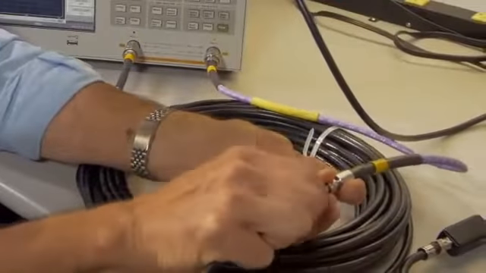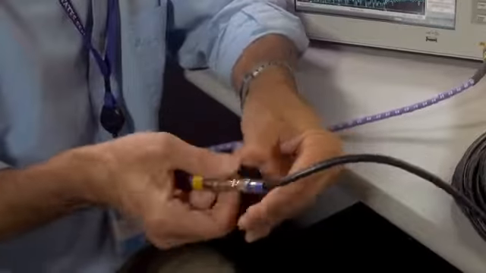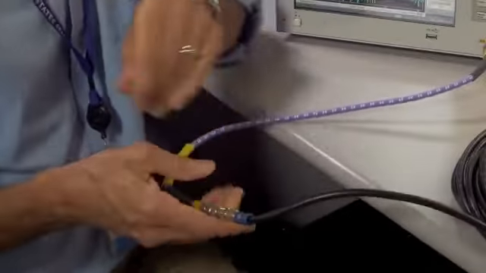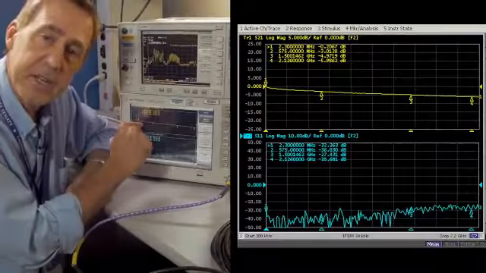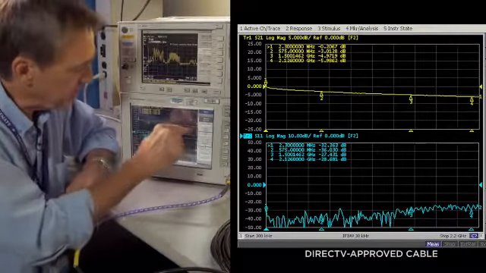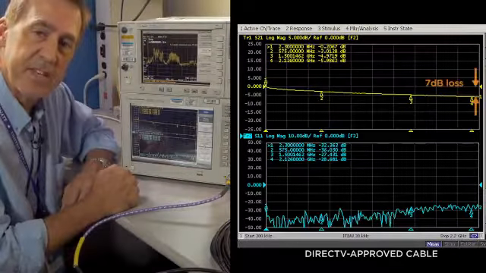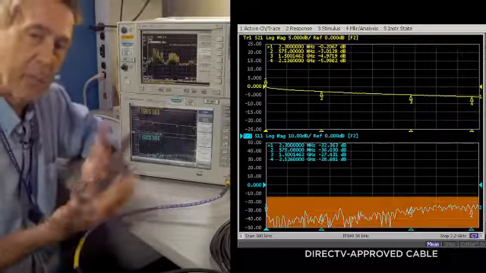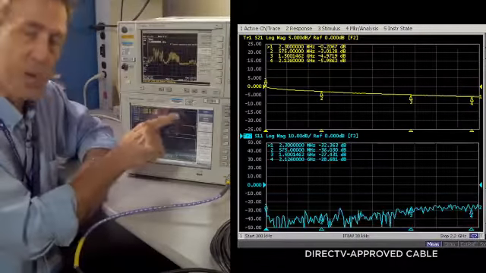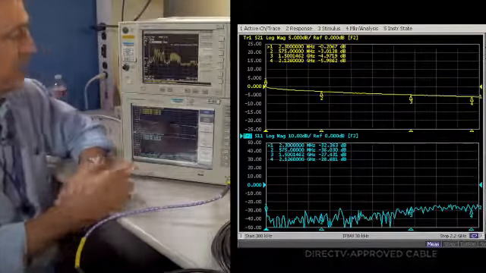I'm going to insert a piece of DirecTV approved coax cable so you can see what it looks like on a network analyzer. So now with the coax connected, you can see how the attenuation has gone down over frequency. Over at the high end, we're probably down about 7 dB. As you can see here, with just cable, there's no reflections. So we're looking really good. And this is what's expected of coax cable.